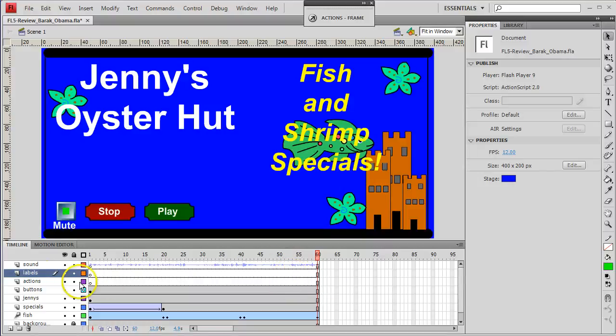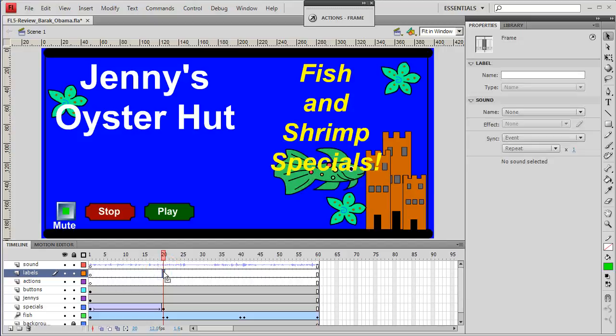of the labels layer. So I'm on labels. I'll go to frame 20. Is that frame 20? Okay. And then I'm going to insert. Okay. How I do that is I make a keyframe. So that's the old F6, right?